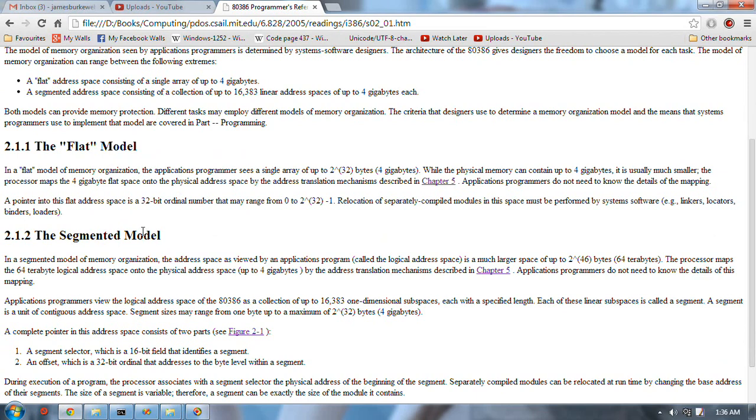The segmented model is different in that depending on which segment is being selected for an address lookup, we may get a different value. Okay, but I'm asserting that we're using a flat model, and I'm going to prove it.